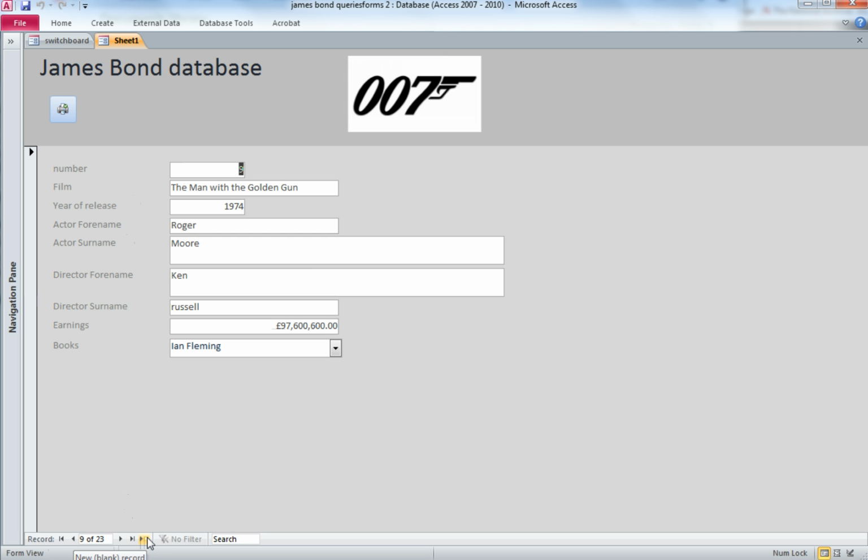If I wanted to make a new record, so I've just highlighted and hovered over that button, I could create a new James Bond if I knew of a new James Bond film. Let's go back to this tab.